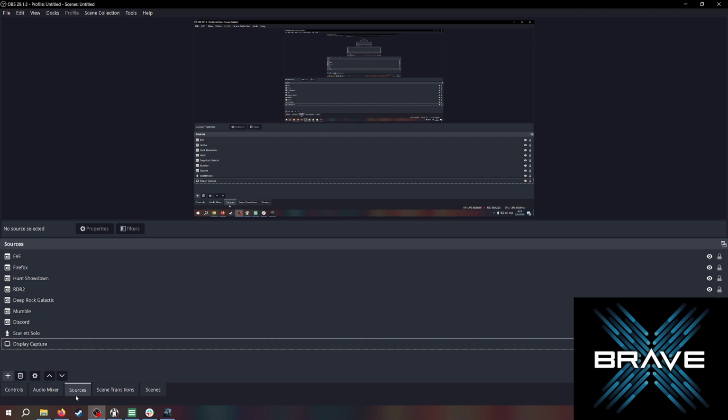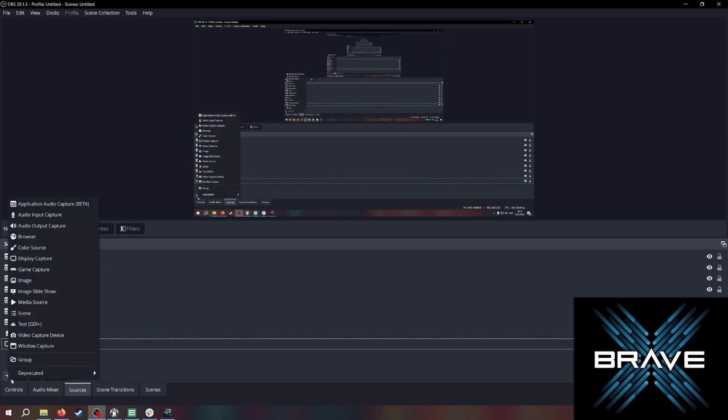But there are also a lot of other sources of audio on a computer. For instance, you can hear right now in the background, I'm sure you can hear the Eve Citadel background noise because I'm sitting in a hangar. In order to record that type of sound, you need to add more sources. And the way that I prefer to do this is what's called the audio or the application audio capture.